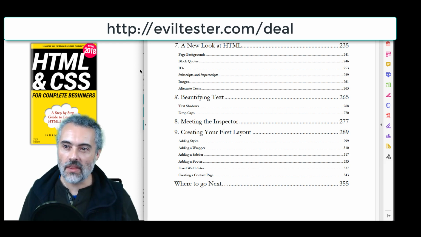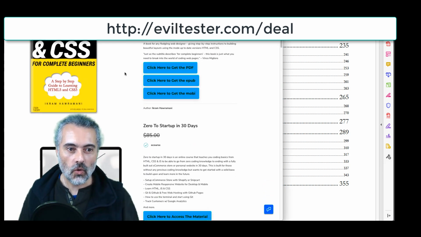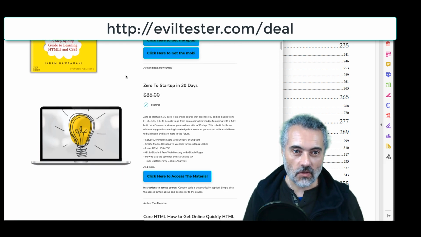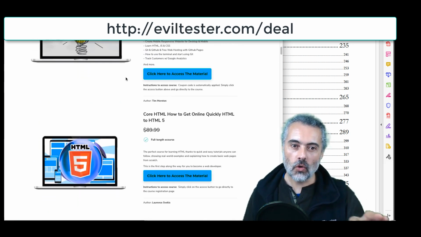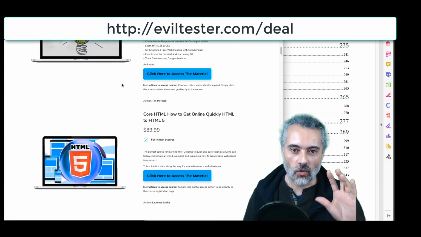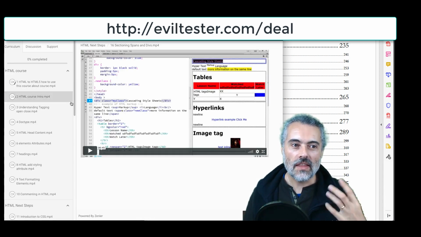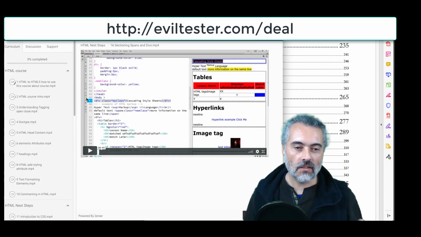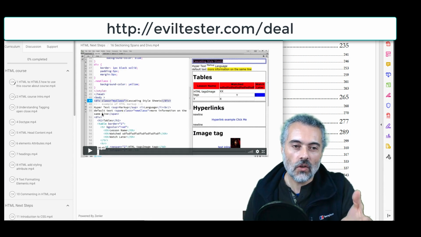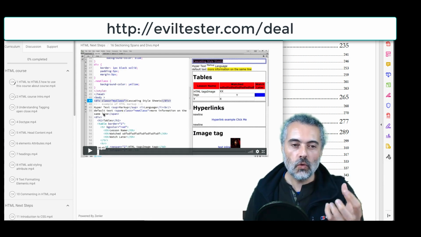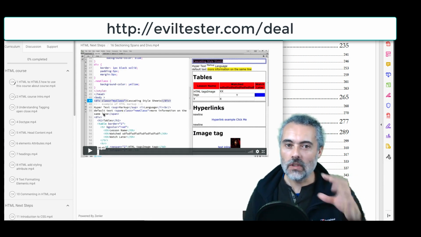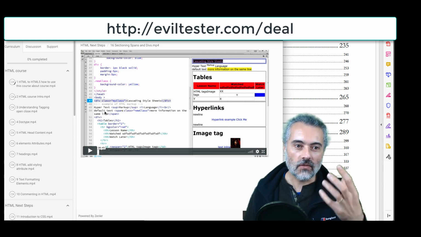And then to complement that in the course, I'll come back to 0 to Startup in 30 days in a minute. In the Core HTML, How to Get Online Quickly course, that covers much the same material in a slightly different order, but you'll see online the full typing in of the code and seeing it render, and you'll see it from separate files.